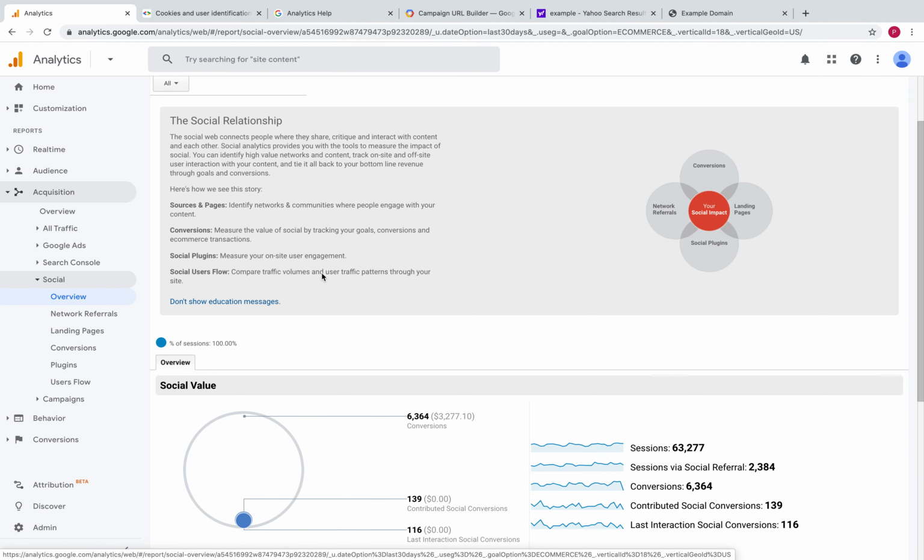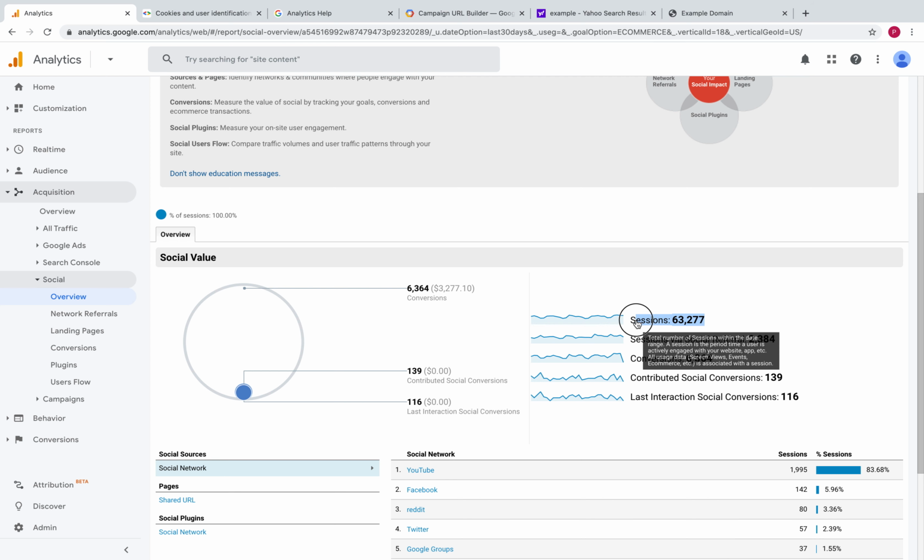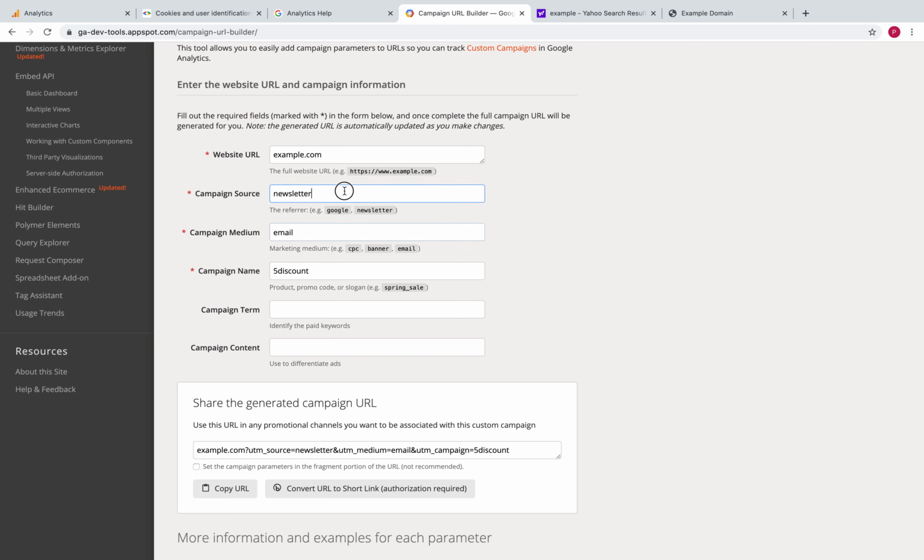So see, in this case, in total we had 63,000 sessions on the website, and Google detected automatically that about 2,000 of those are coming from social networks. The top one, YouTube, sent the most traffic. It would be a good idea to use the campaign URL builder every time you post a link on social networks, just to be more sure that people are actually coming. So for example, here I'll put Facebook and social, and I would use this URL for every social post that I make.